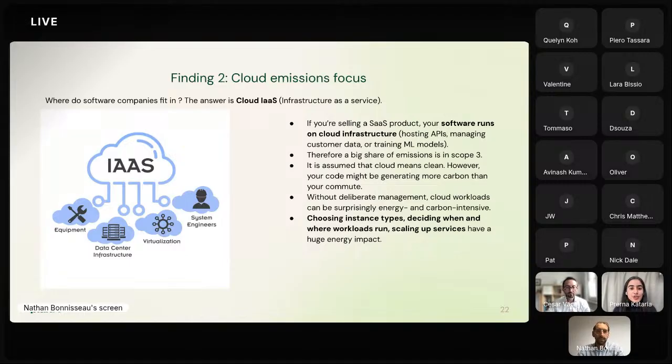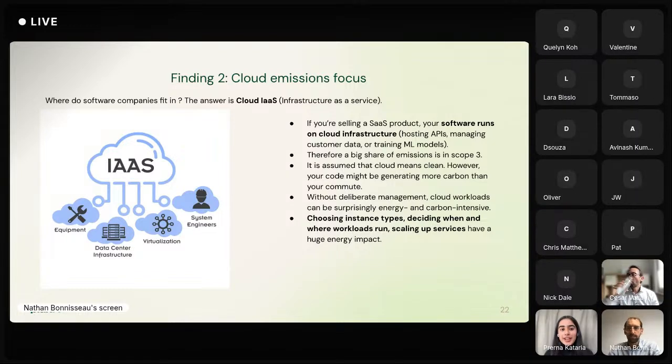Thanks, Cesar. Since you have outlined the broader picture of the ICT emissions and the research that went into this paper to guide the decarbonization of the IT industry, the next step is to emphasize how software companies, like the ones in the audience, can benefit from this research.